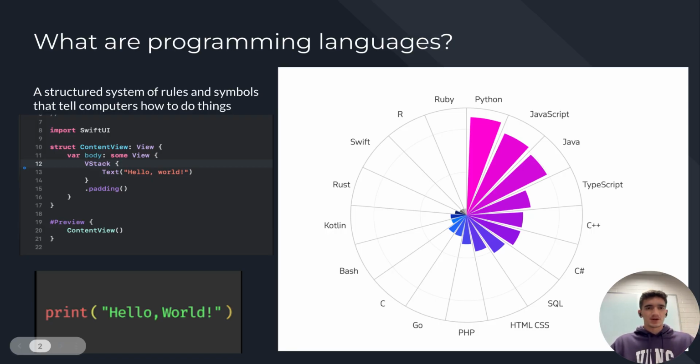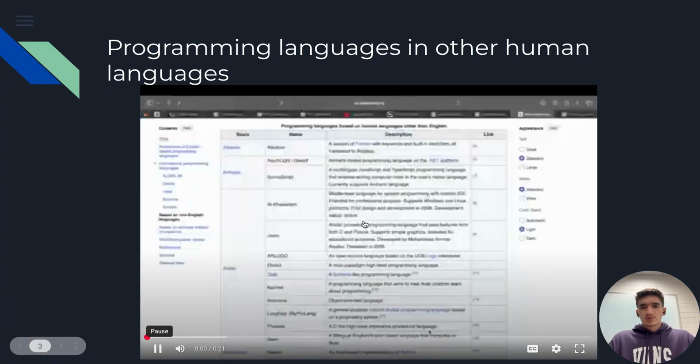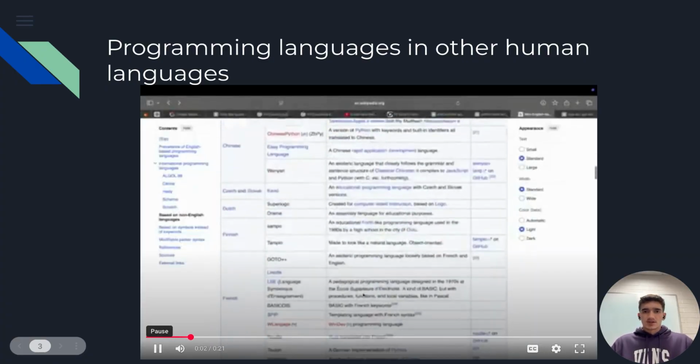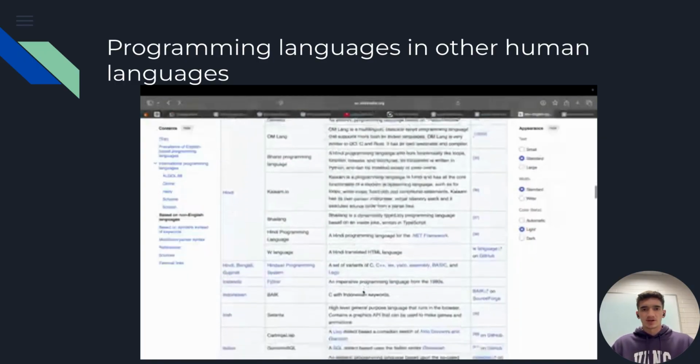So the top one here is a lot larger than the bottom one, and we'll get into that a little bit later. So those were examples of English programming languages. Here are examples of non-English programming languages that I found on a Wikipedia page.